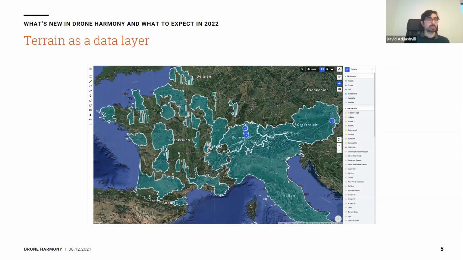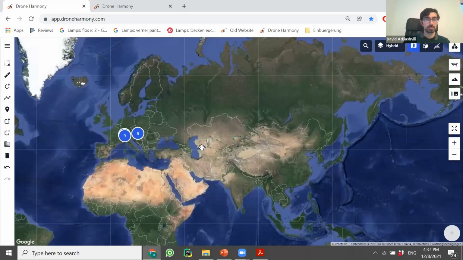One change that has happened in the recent months is that now terrains are treated as a layer, the same way maps are a layer within the application. They're always there for us. So I want to present this to you and show you the power of this workflow in case you have not seen this before. I will now switch to my browser, where I have Drone Harmony running.